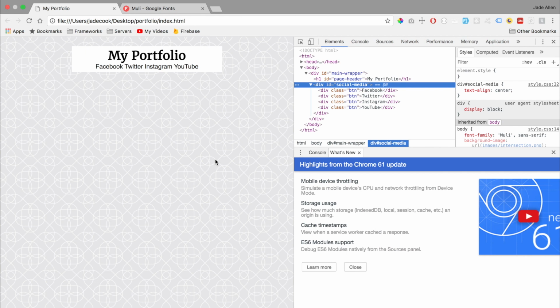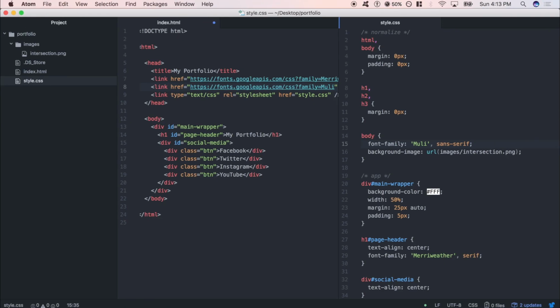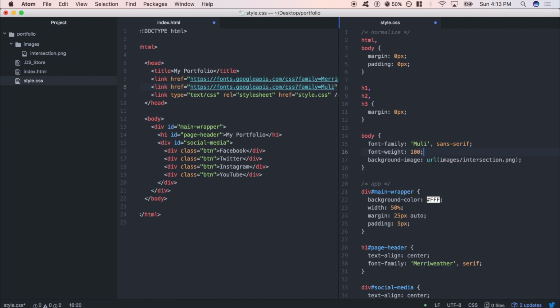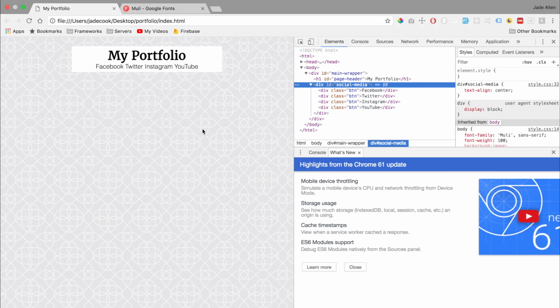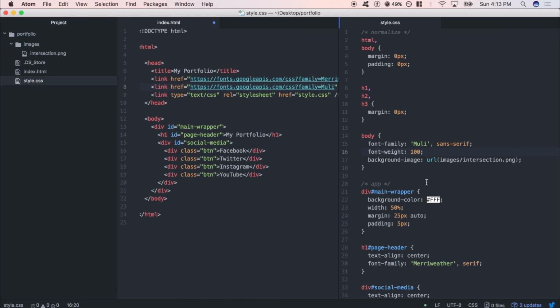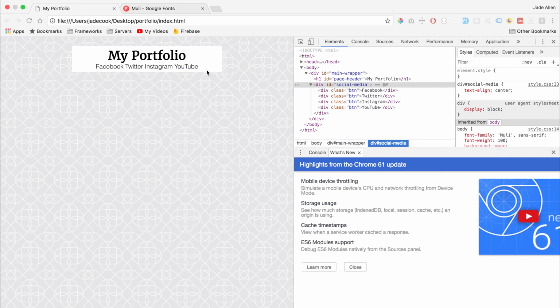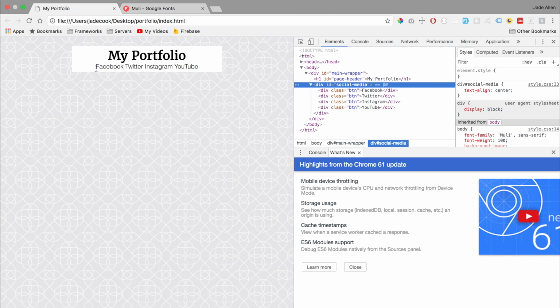Oh yeah, there we go. I wonder if we can do a font weight too. Yeah, that looks better. I've been doing that a lot lately, changing the font weight to 100. I just like the way the words just look more crisp.